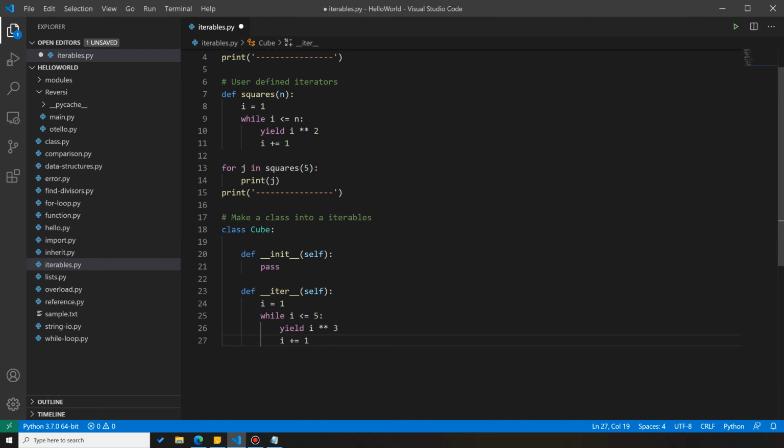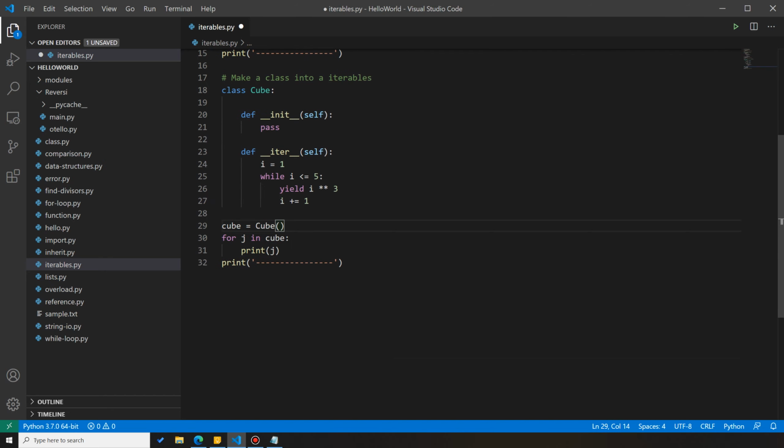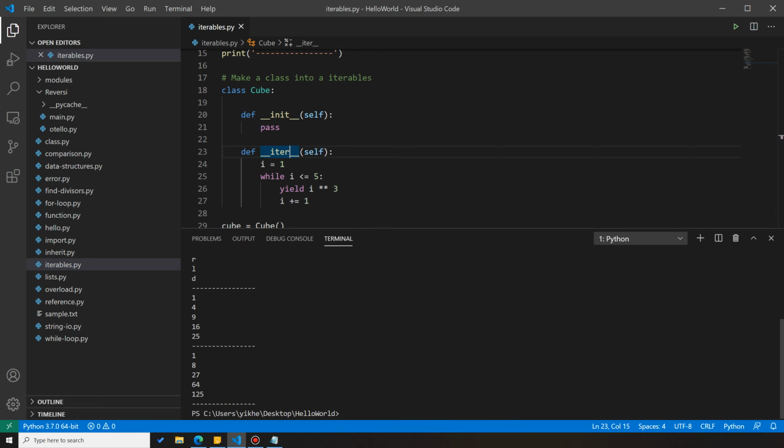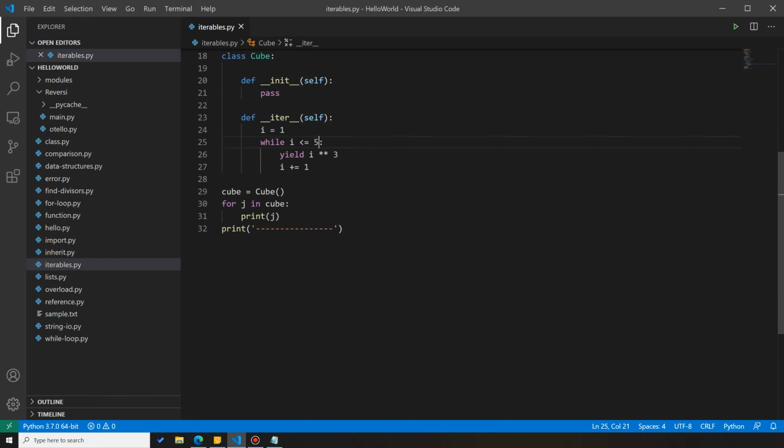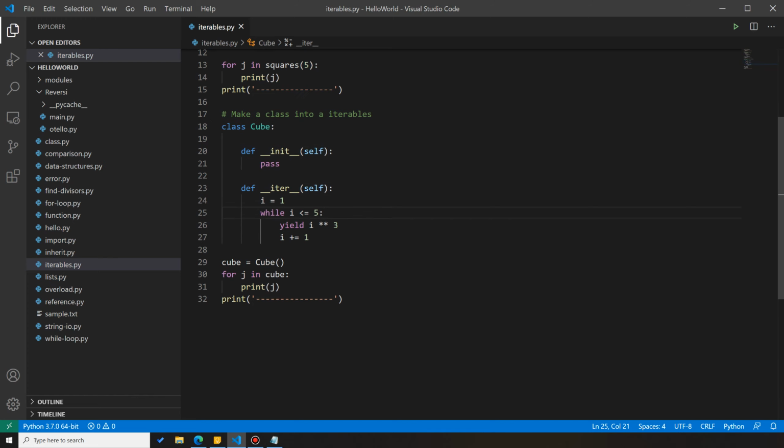So now let's create an instance of Cube, and then we perform a for loop on cube. Normally this is not possible. However, since we overload __iter__ here, we can now iterate directly through the for loop using this syntax. As you can see, 1, 8, 27, 64, 125. These are the cubes of integers up to the number 5. In this case, the number 5 is defined here, but not passed as a function argument.